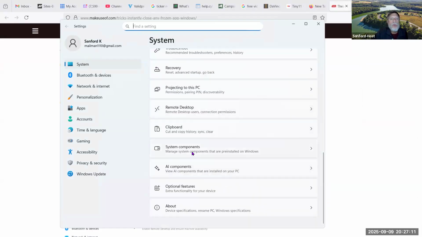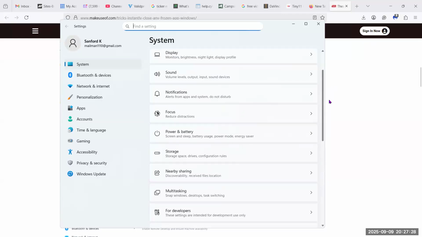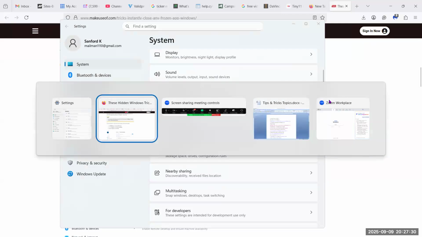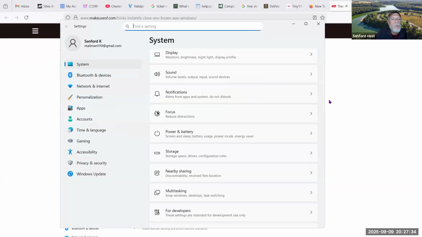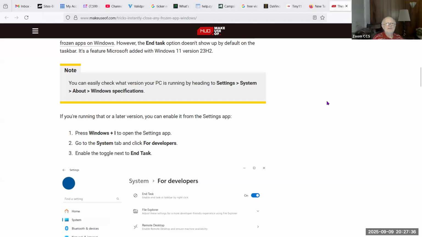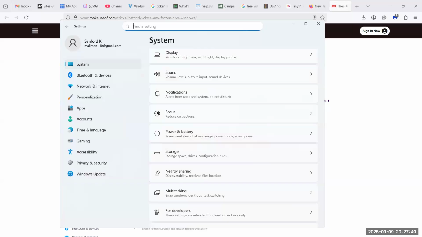Is it system components? No, it says for developers. For developers. What are we looking for? I mean, I'm looking for it, but I don't see it. I don't think it's readily visible. Go to the system tab. No, it's easier than that.